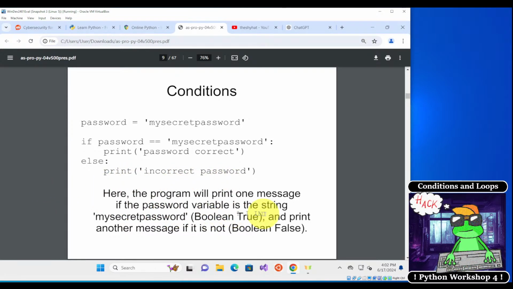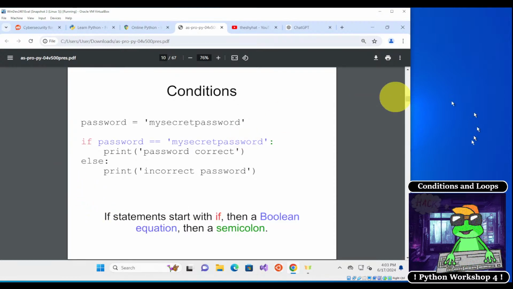So it's going to print one message if the password variable is the string, this right here, my secret password, which will evaluate to Boolean true, and print another message if it is not, which is if it evaluates to Boolean false. So we're talking about Booleans today, and we'll talk about Booleans just after this.